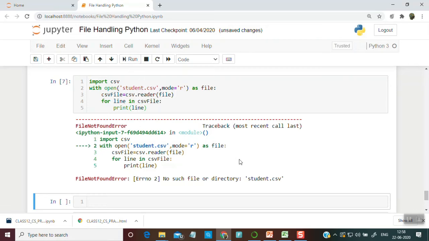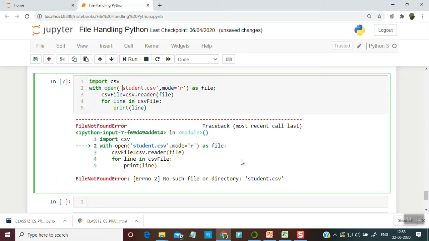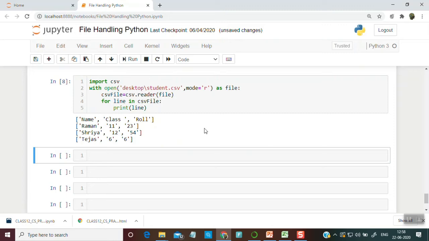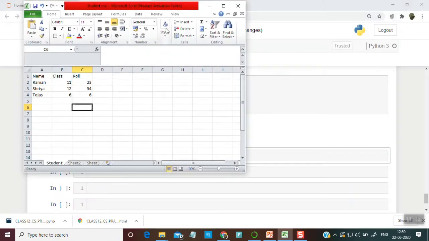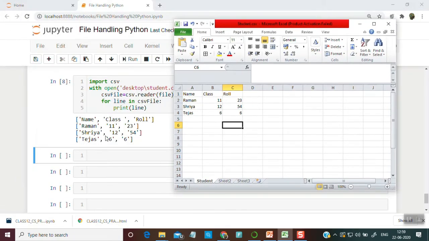Okay, so you can see we are getting an error here, because we have not given the absolute path. We need to give desktop because it's there on desktop, student. So we are getting 4 rows. The first row is the name of the column headers and the rest 3 rows are the content of the CSV file, that is student.csv. So you can see this content is rightly shown.